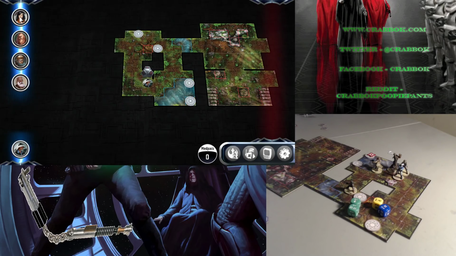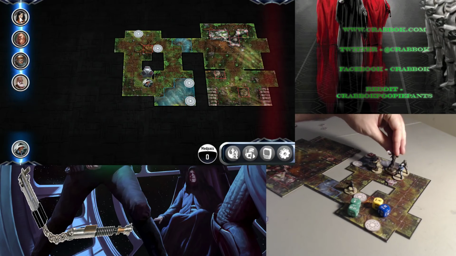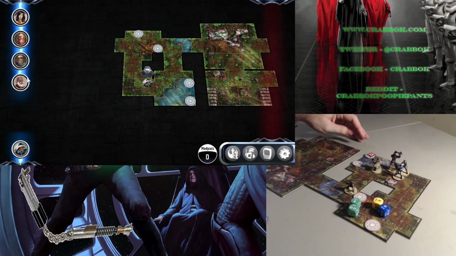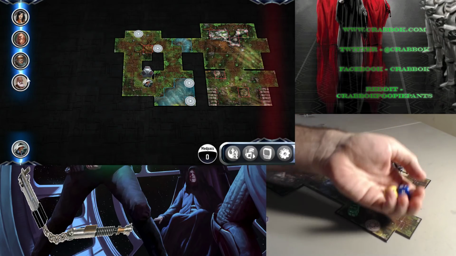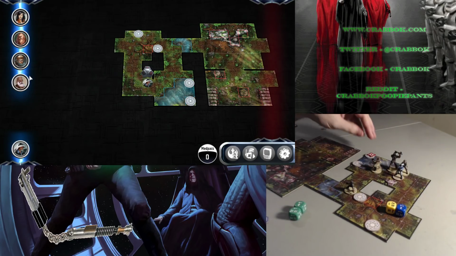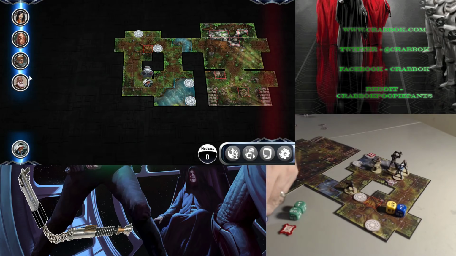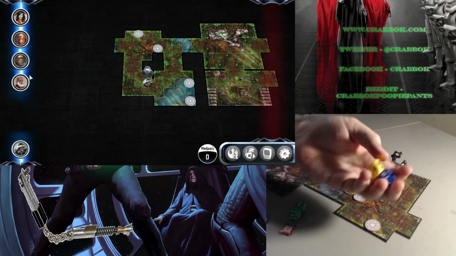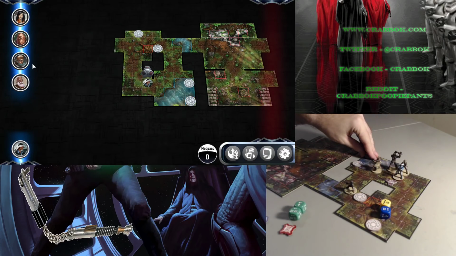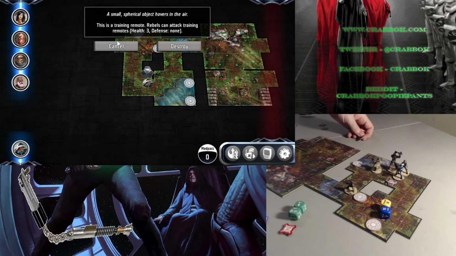We'll go ahead and activate Garkin. No, actually, I want to activate Gideon first. So Gideon's going to shoot this one again, and he got 1 damage, so we'll put 1 more on there. Then he's going to shoot it one more time, and he got 2 damage that time, so that one's going to blow up. There we go, and destroy.